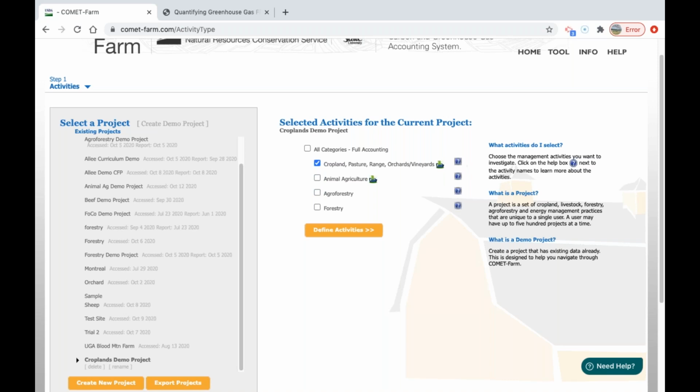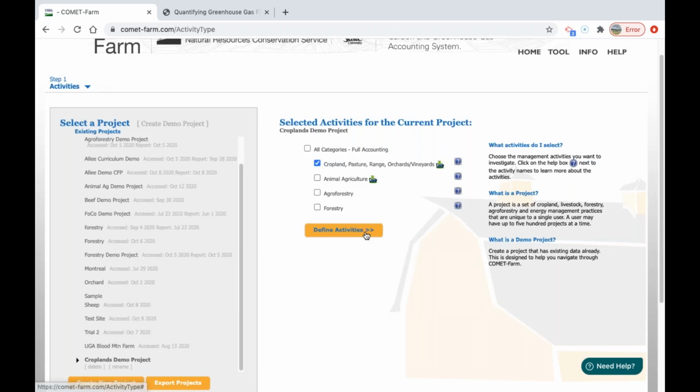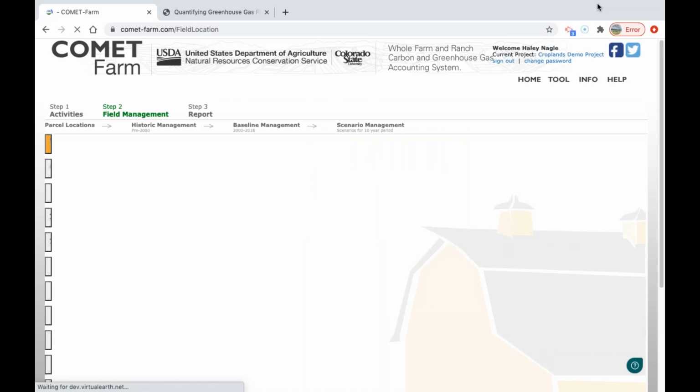If you have a question at any point and there's a little blue question mark next to you, that means someone else probably also had a question. So we have populated some help tools throughout the platform to help you move along. So I'm going to define my activities.